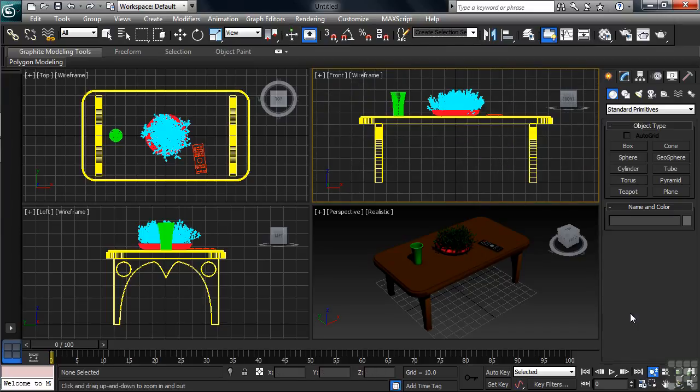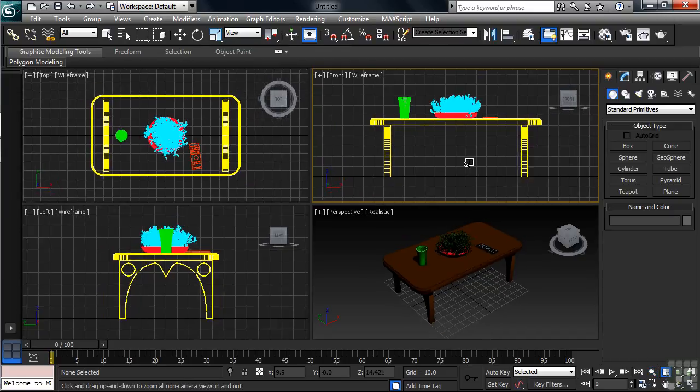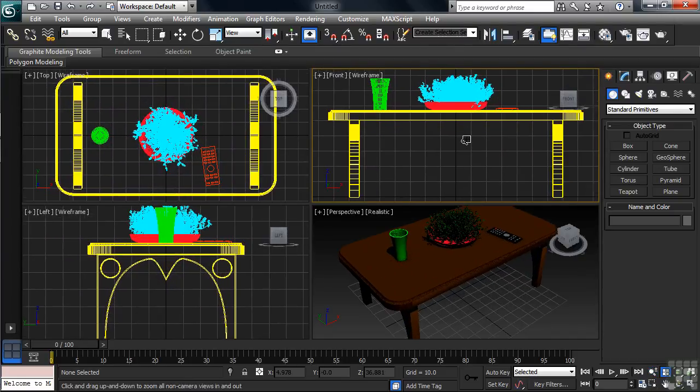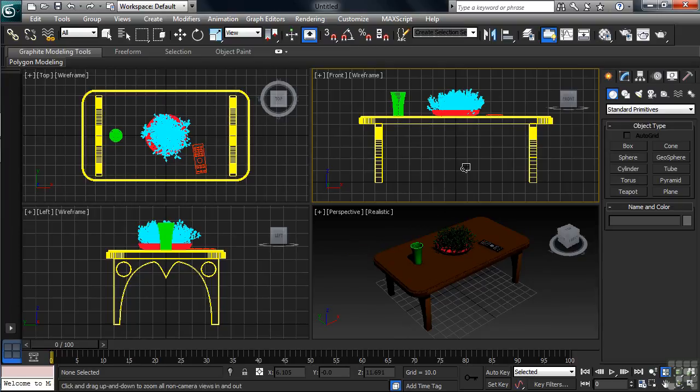To the right of the Zoom command, you have Zoom All. Where Zoom works in only the viewport that you have active, Zoom All will zoom in and out in all 4 views. To the right of that is Zoom Extent Selected. Now, this one's especially handy if you first select the object that you'd like to move in on.